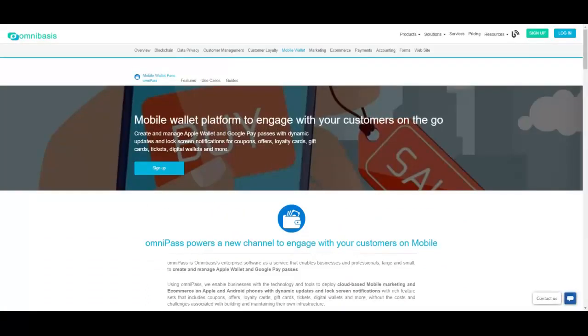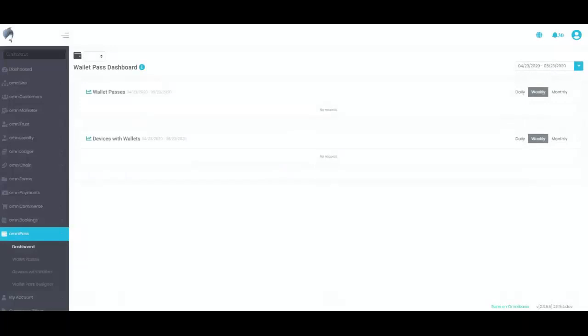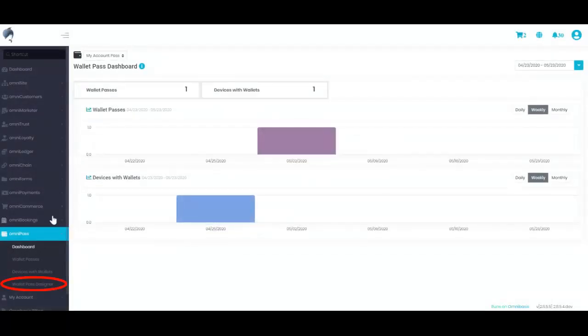Wallet pass design allows you to easily manage thousands of individual passes without having to update them one by one. All changes to the wallet pass design are applied to all individual passes of that design. With our auto push notification system, Omnibasis ensures that all passes get a notification if the pass needs to be updated. Navigate to Omnibasis, select Wallet Pass Designer.